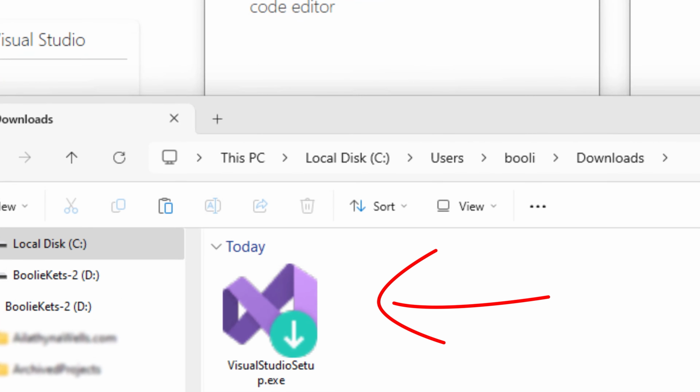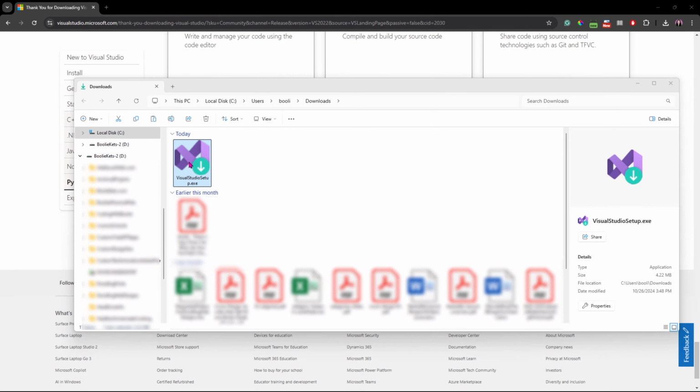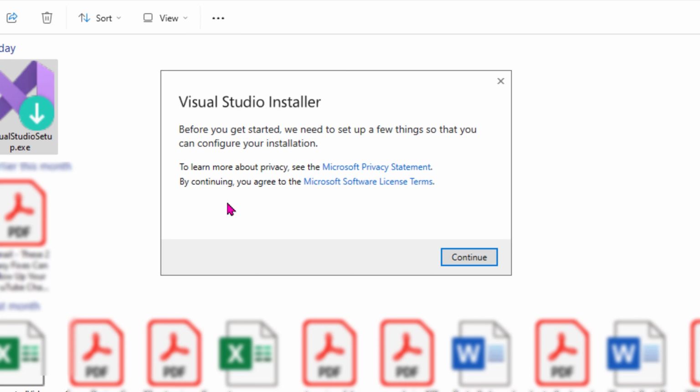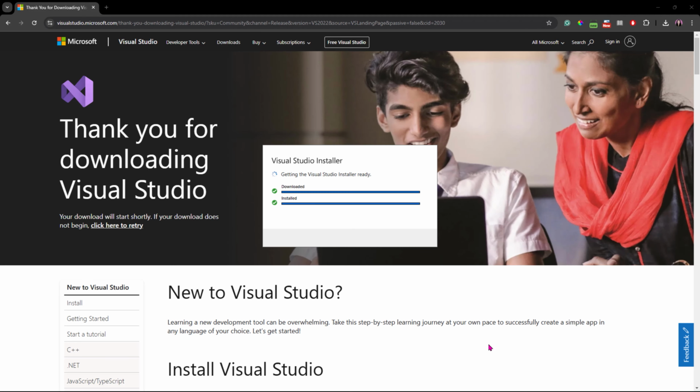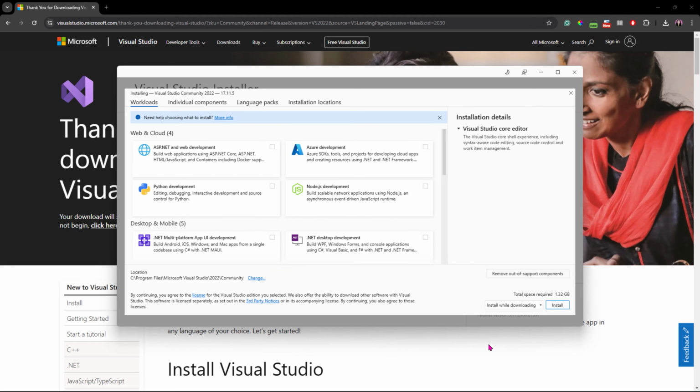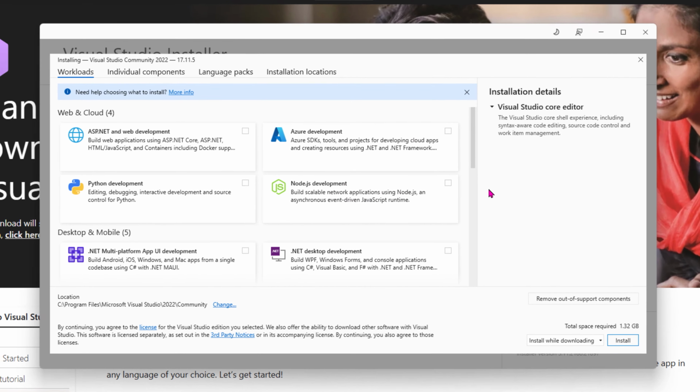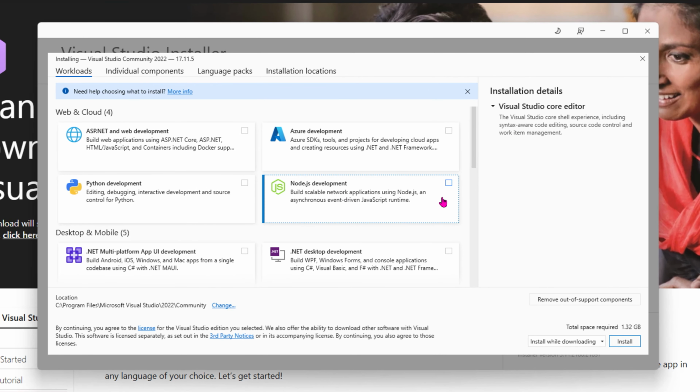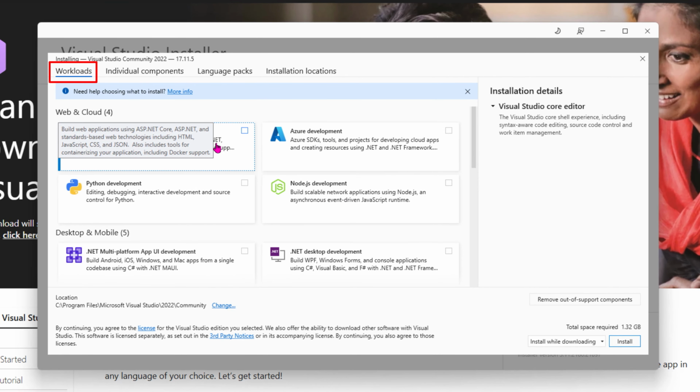Next, click the Visual Studio installation file in your downloads folder. You'll see a small dialog box pop up. Feel free to click on the terms and conditions links if you want to read the details before clicking the next button to continue. Next, you'll see the installation window. The first tab is for workloads. This is where you pick the tools you want to install.